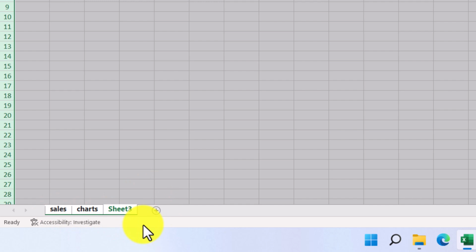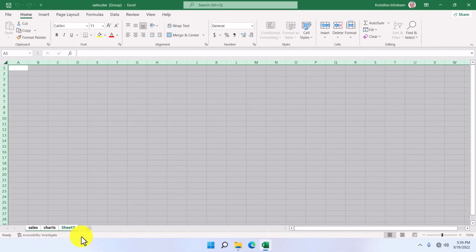So we have learned how to select cells in many different ways. There are others, of course, but I think these are enough for now.